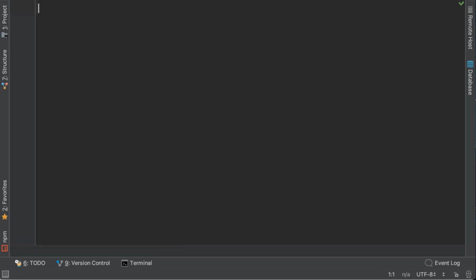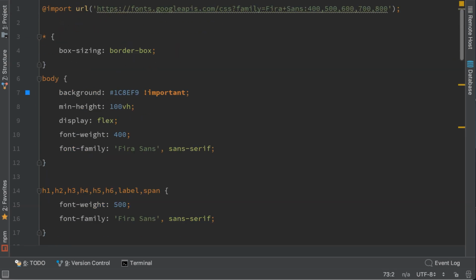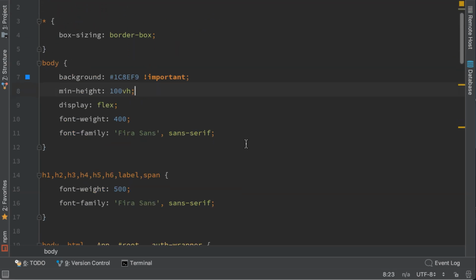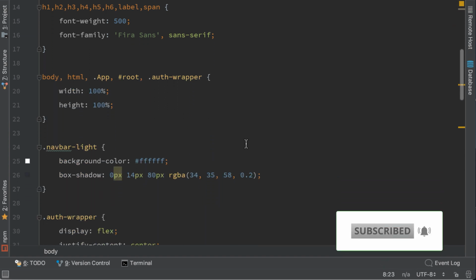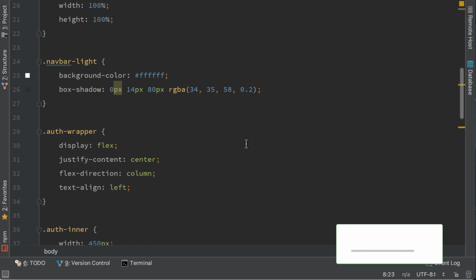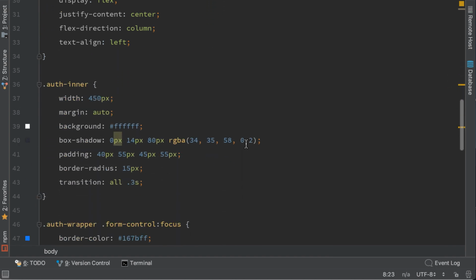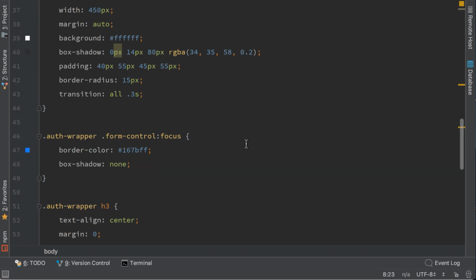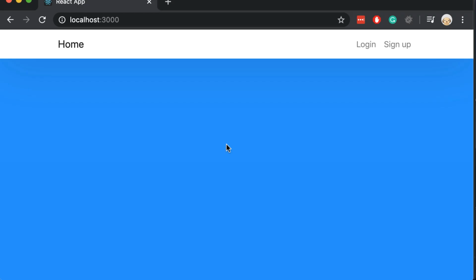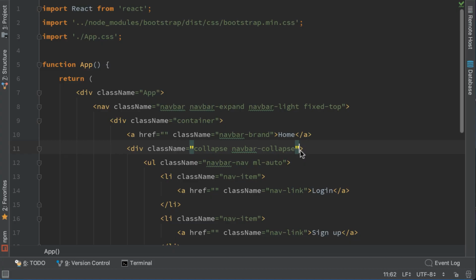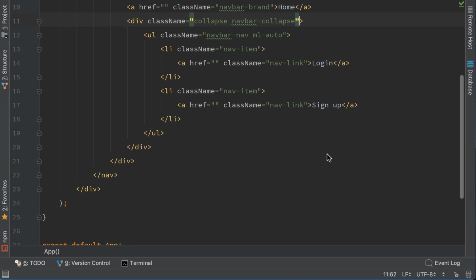Now let's add some more styles. Open index.css and paste this CSS. I will scroll down slowly so you guys can copy it. If we open our browser now, we can see that our styles look good. Now that we added our navigation, let's go down and add some more styles.